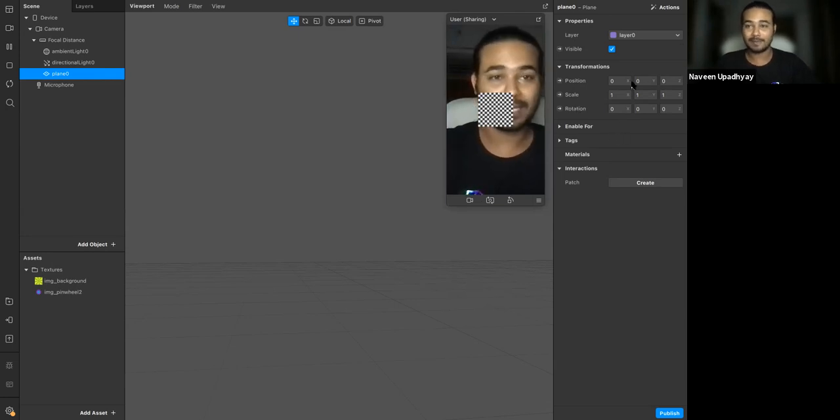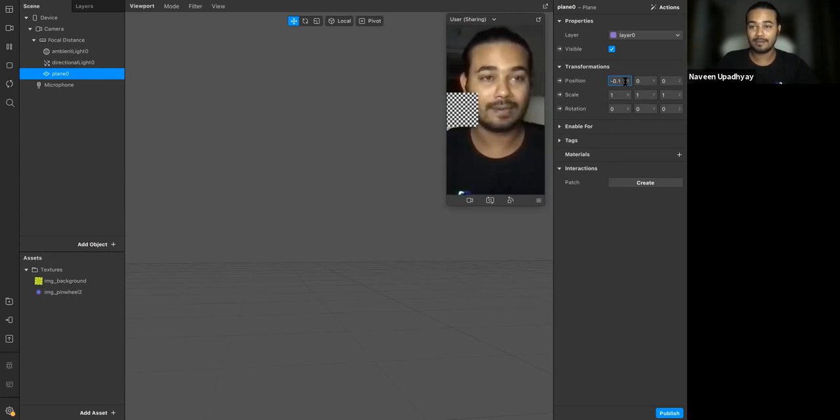As the name suggests, position is just the position of this. Like if I move it by 0.1, it's going to move like that. Positive x, this is negative x. So this is x, Y, and Z.